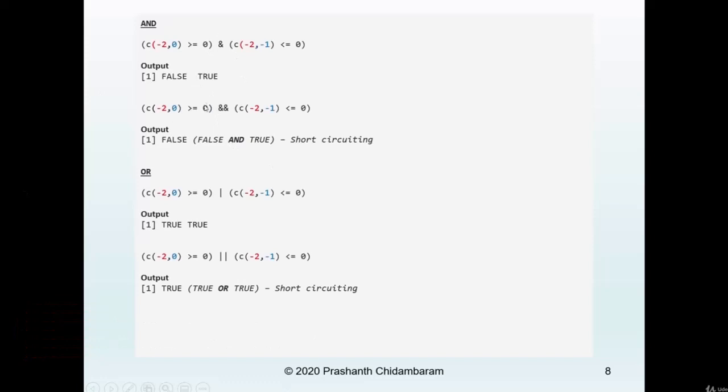Now let's look at the double ampersand symbol. In this case, -2 is greater than or equal to 0 is a false statement, and -2 less than or equal to 0 is a true statement. Right? So false and true is actually false. For the second part, both of them are actually true. So 0 is greater than or equal to 0 is true, and -1 is less than or equal to 0, that's also true. But basically what's happened is it's taken false and true and eventually returned false here.